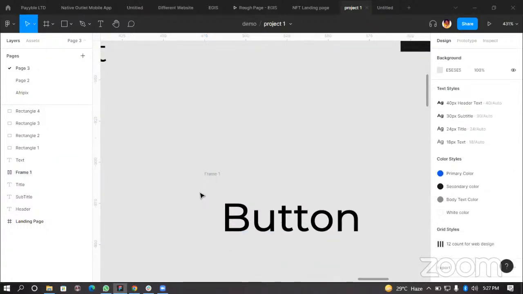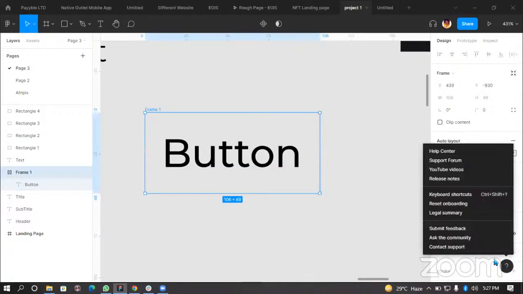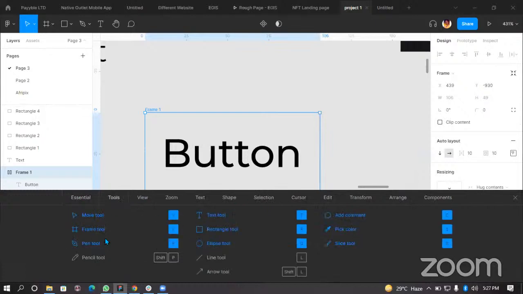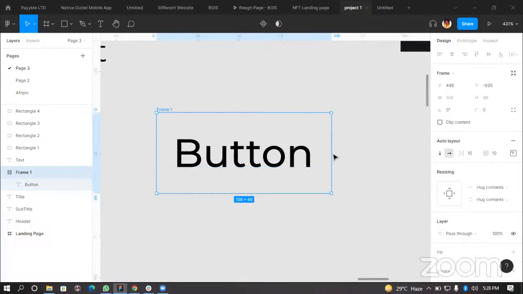So another shortcut, how to learn shortcuts in Figma: there is an icon here, help and resources. Once you click here, just go to keyboard shortcuts and check for whatever you're looking for. So on your keyboard, just click Shift A, it will give you auto layout.